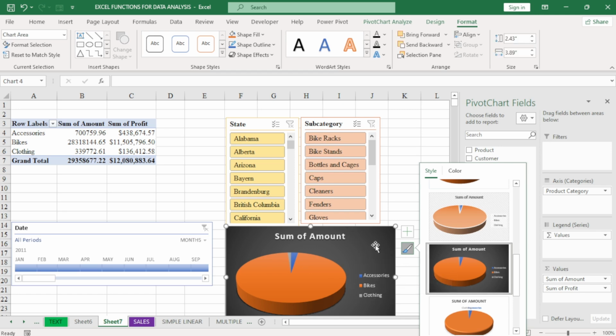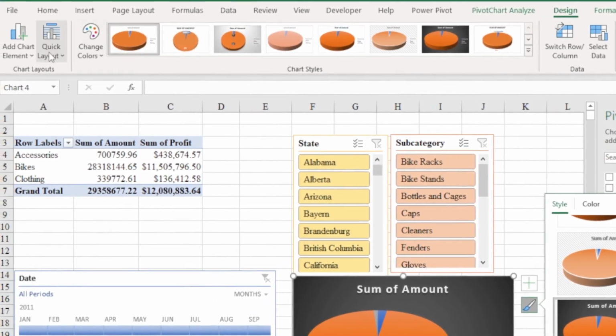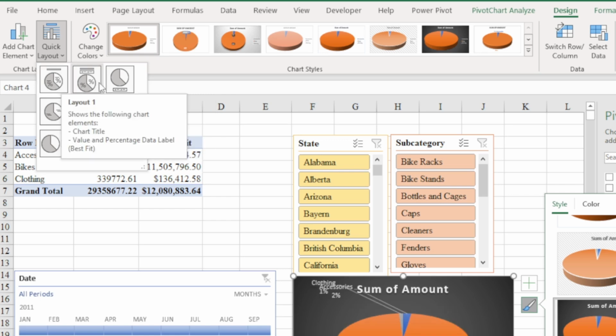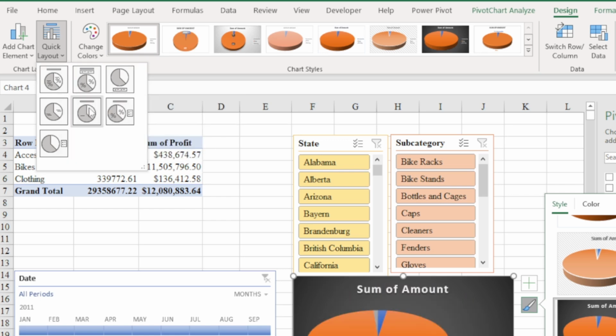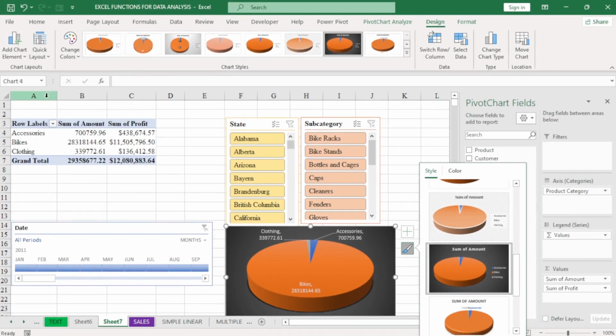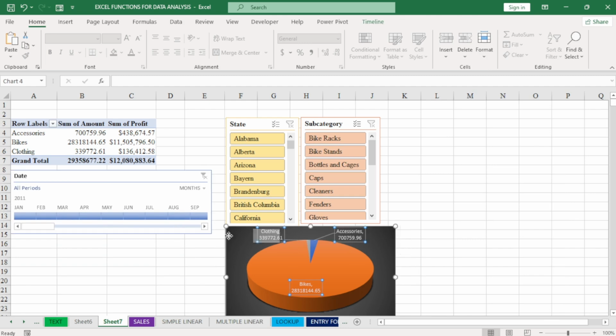Also in this chart we can go over to design, and then we come to the quick layout. We can select any of these, depending on our choice. I think I prefer this. All right, we have our chart such as this. Let's move this up a bit.